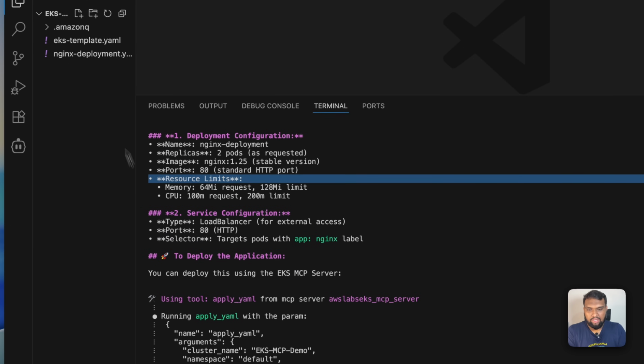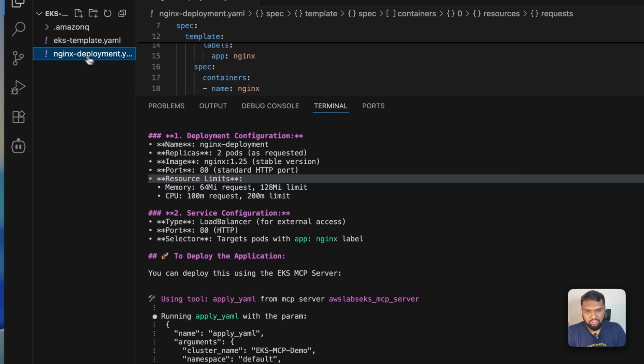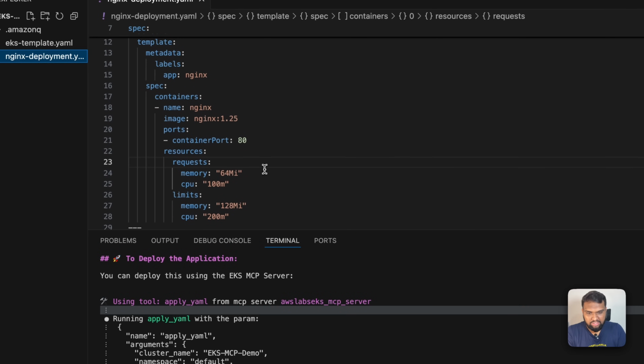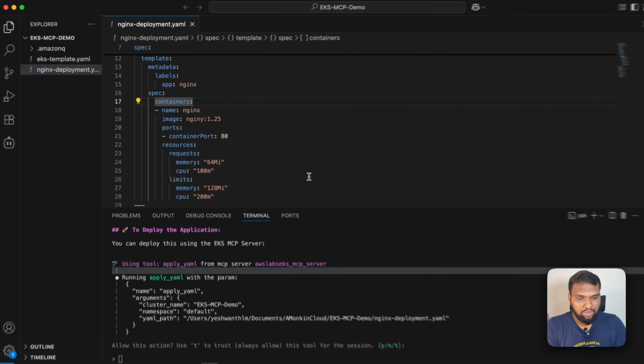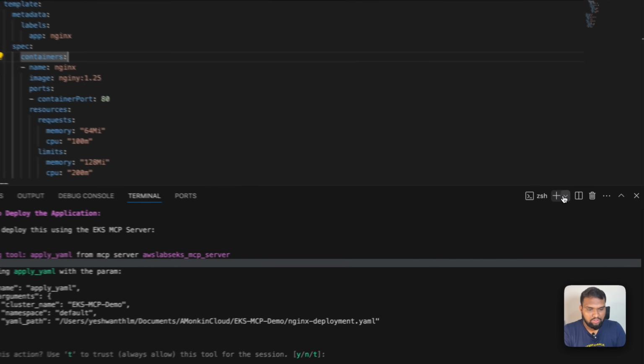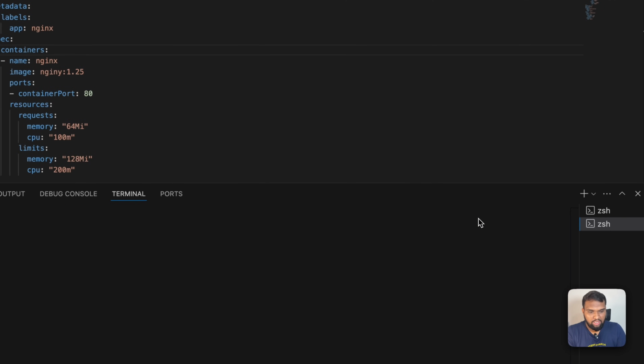So let's do one thing. Let's go into this file. If you see here, this is the file, and I'll make a known mistake. The image is nginx, so instead of x, I'll make it y, and I'll save it. Okay. Now let us simulate this error and see if this can fix the issue, right? For that, I'll open another shell.